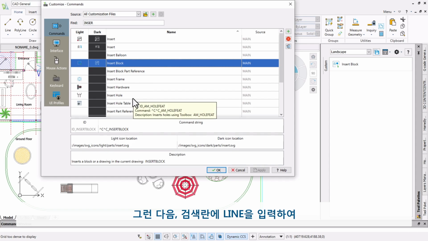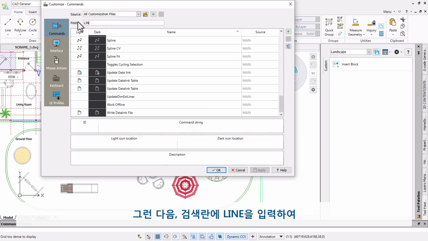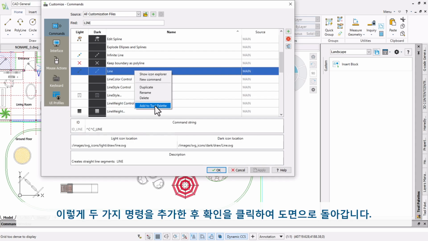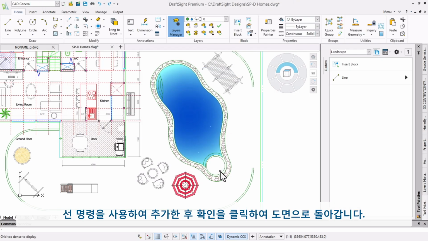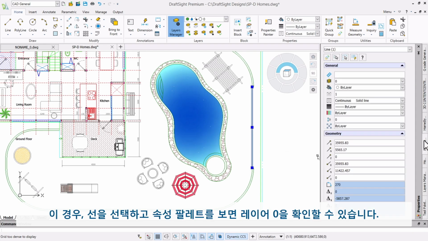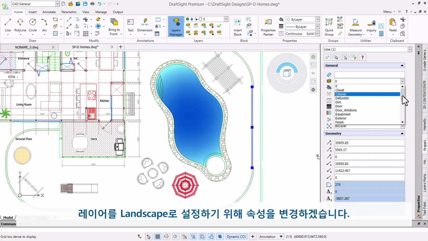We will then change the Find field to locate the Line command and add it to the tool palette in the same way. With these two commands added, we will click OK to return to the drawing, where we use the Line command and draw a line connecting the two border arcs. When we draw entities, they adopt the currently active layer. In this case, it is layer 0, as we can see by selecting the line and looking at the Properties palette. We want the layer to be in Landscape, so we will change its properties.